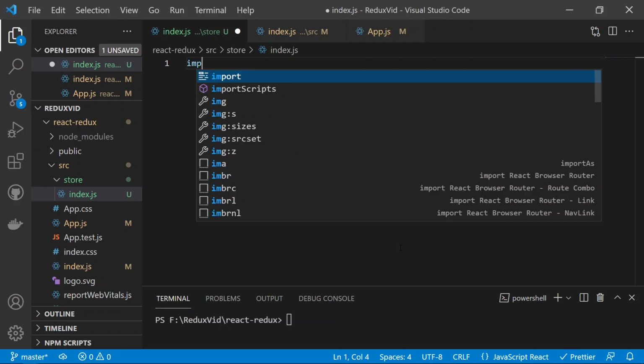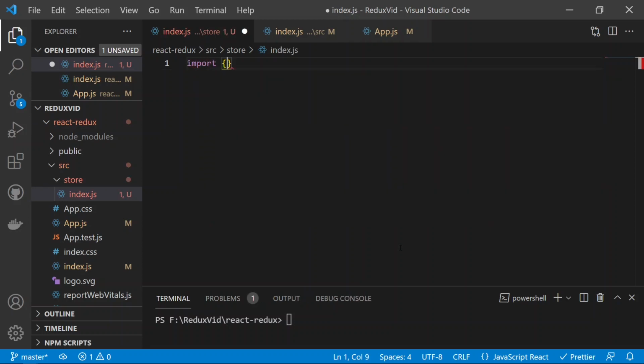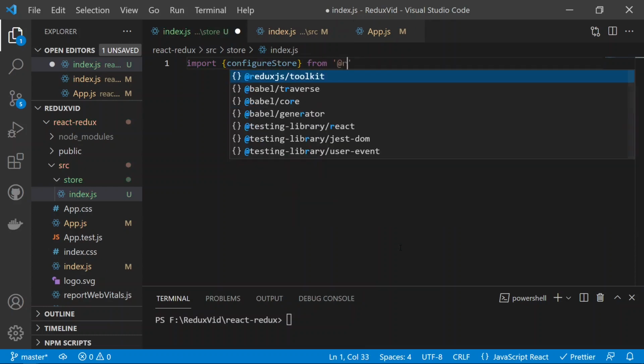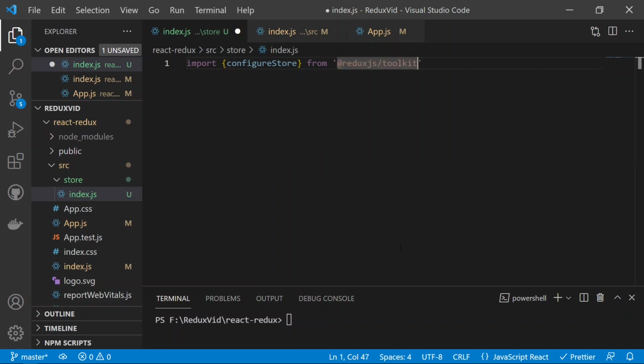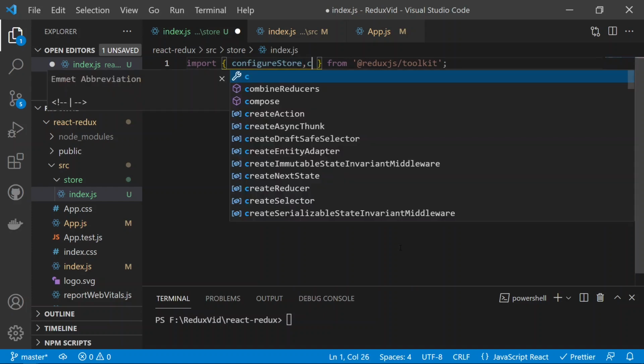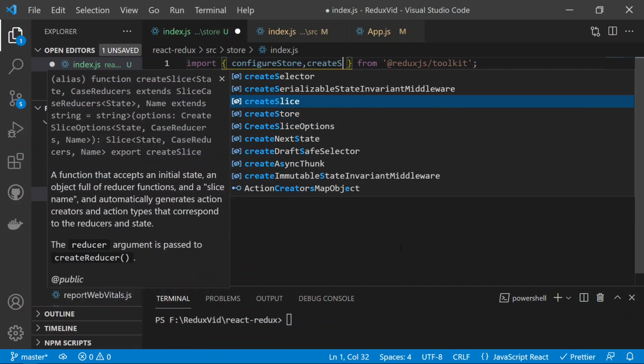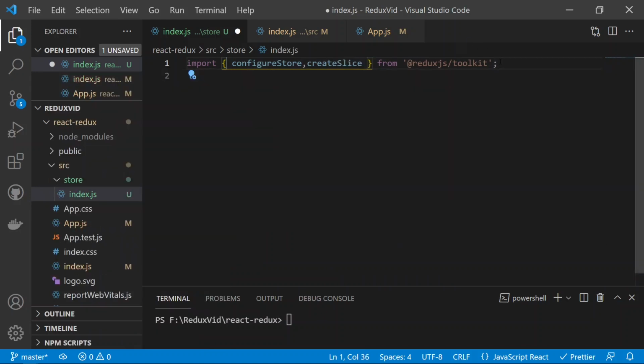So first it will be the import. We have to import configureStore from the Redux toolkit, @reduxjs/toolkit, and then we also have to import createSlice from there, as we have learned about createSlice. So it will be imported. And now we have to create a slice.